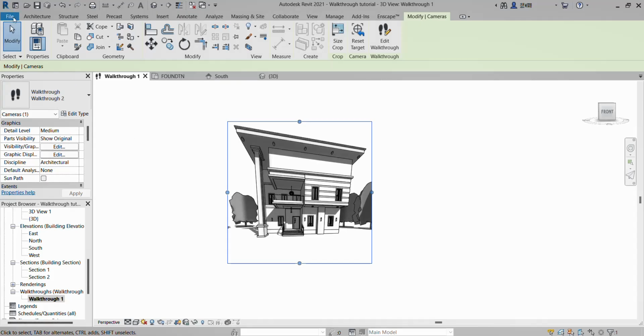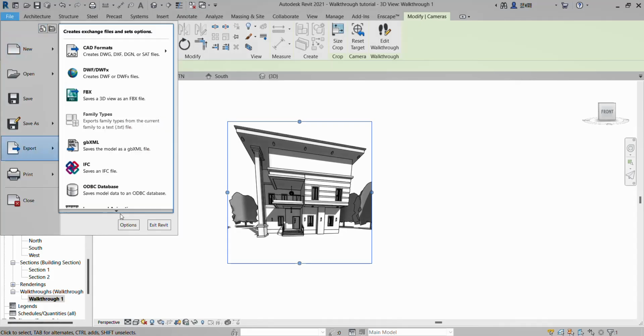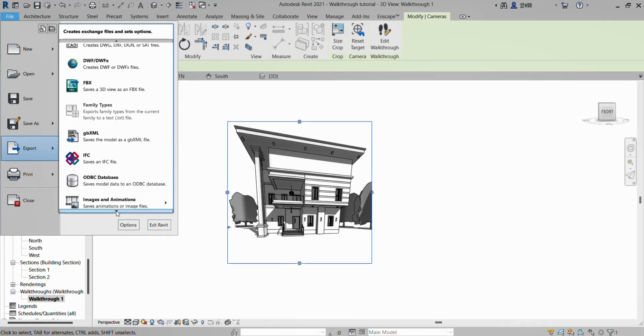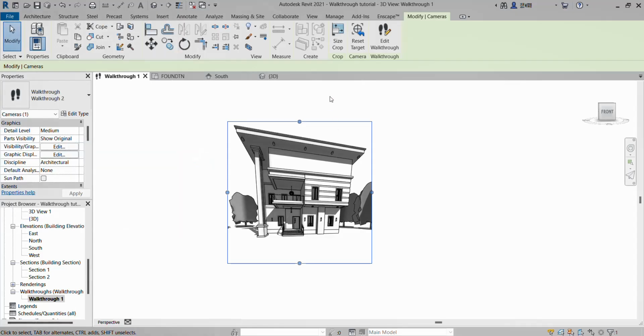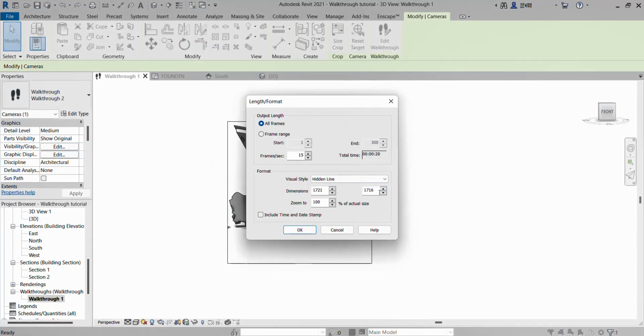So I go to File, then move to Export. Then here there's a tiny arrow here. You continue with the arrow, click there. Then from Images and Animations, here is Walkthrough. Click on that. Now this dialog box pops up.